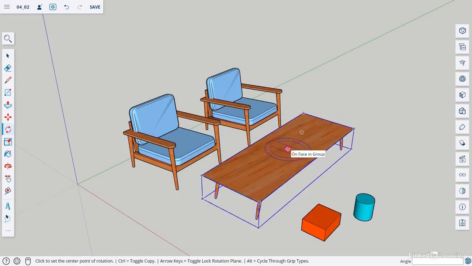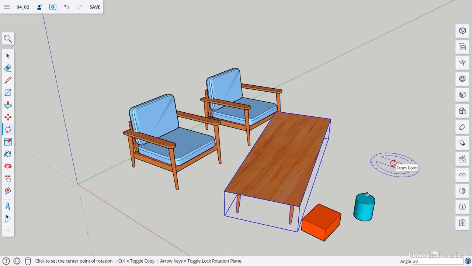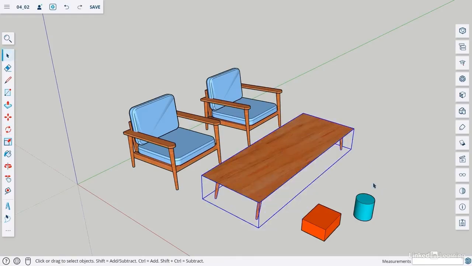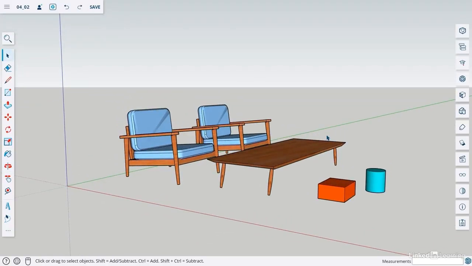Now we don't have to rotate to specific 90-degree angles. We can rotate to any angle we want. So I'm going to go ahead and left click to set the point, left click again, and then just drag a little bit, and I can type in any angle I want. So let's say I want to type in the number 20. It will go ahead and rotate at 20 degrees. Now I'm going to go ahead and undo that by doing Control Z. Now another thing you want to know about the rotate tool is that your position when you start the rotation is important.